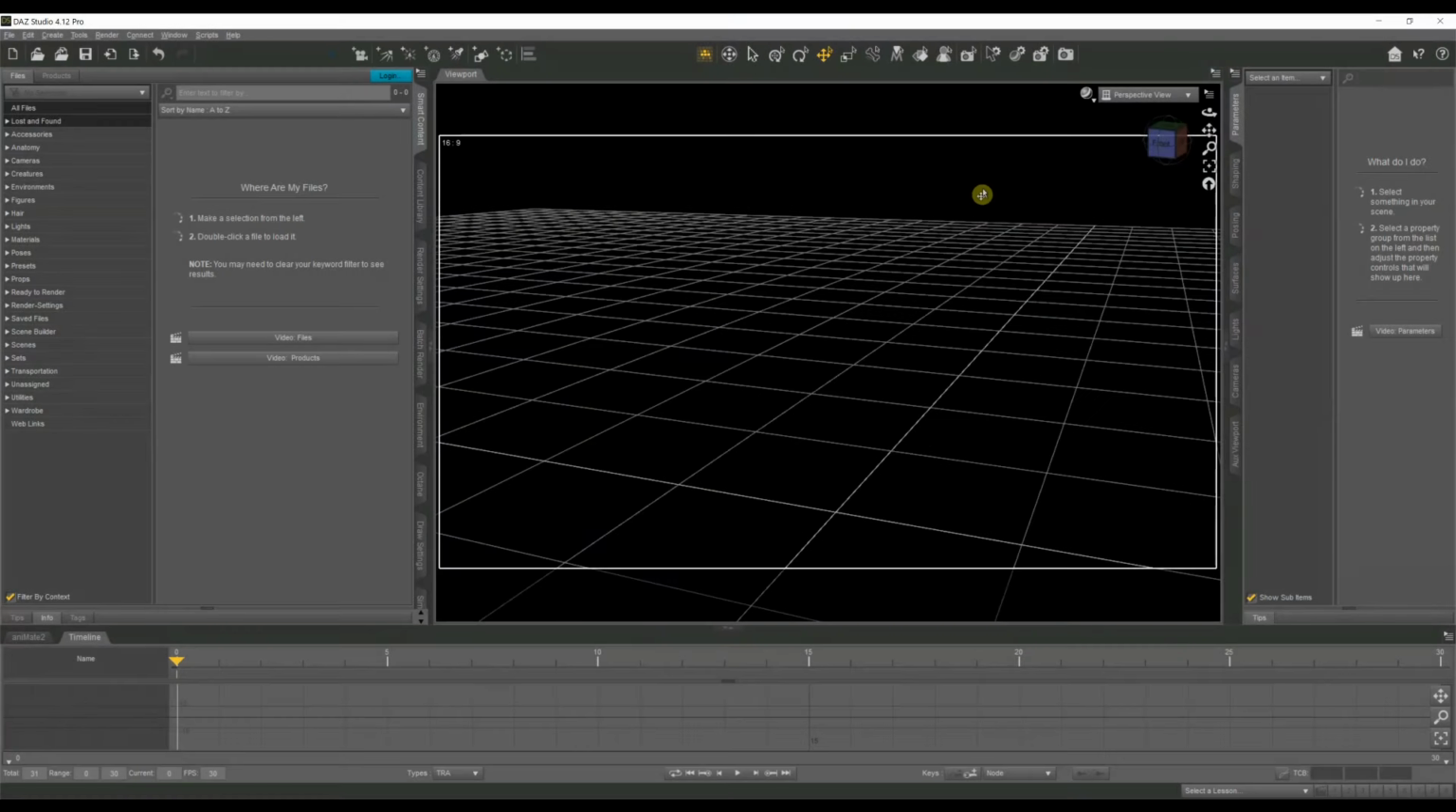Hello everyone, in this beginner Daz tutorial I'm going to walk you through the process of creating your very first character, getting all of your materials and your wearables presets and everything set up, and then I'm going to show you how to save that character as a preset to recall them later on to save time.